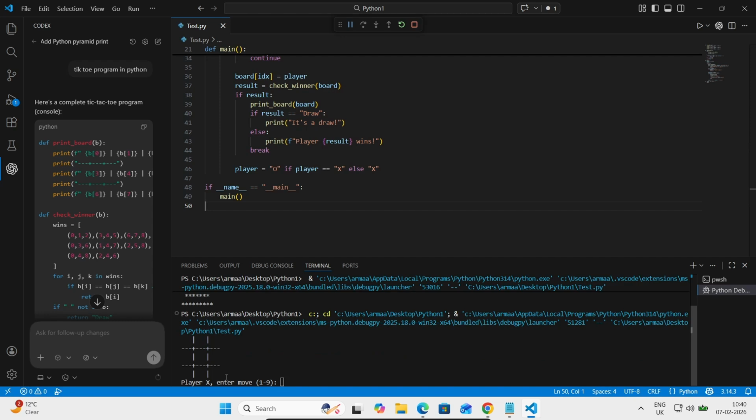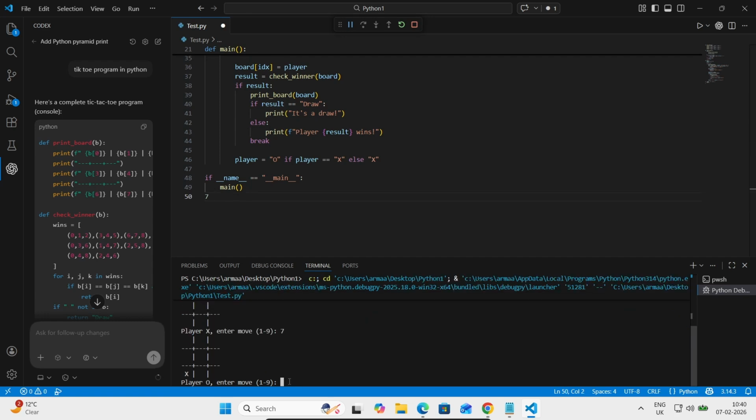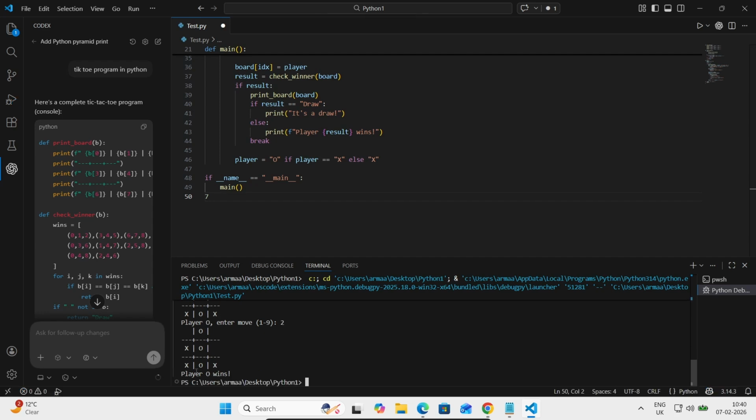So here player X, enter 1 to 9. Let's give 7. Not this place, there, 7. Here you can see 7 placed as X. Let's give 8. Let's give 9. Let's give 5, 4, 2. Player O wins.